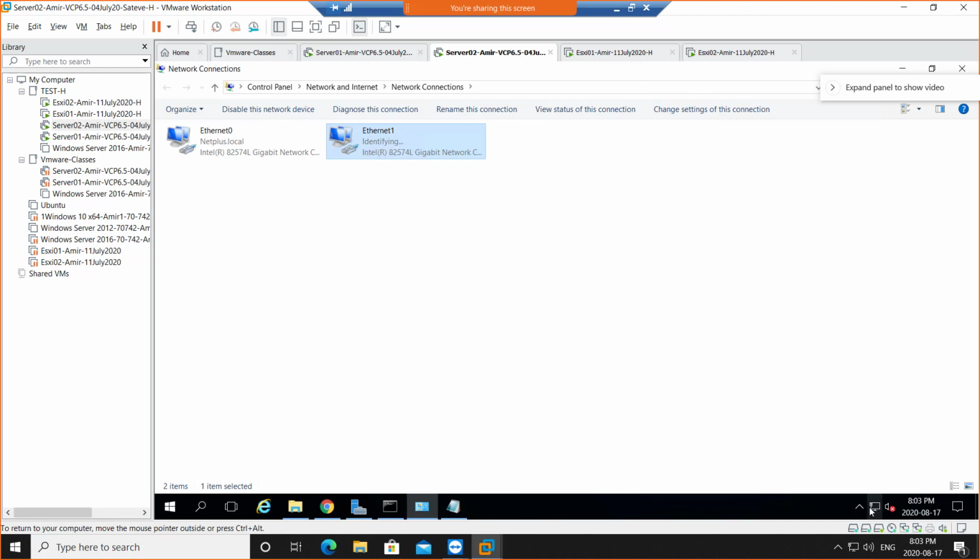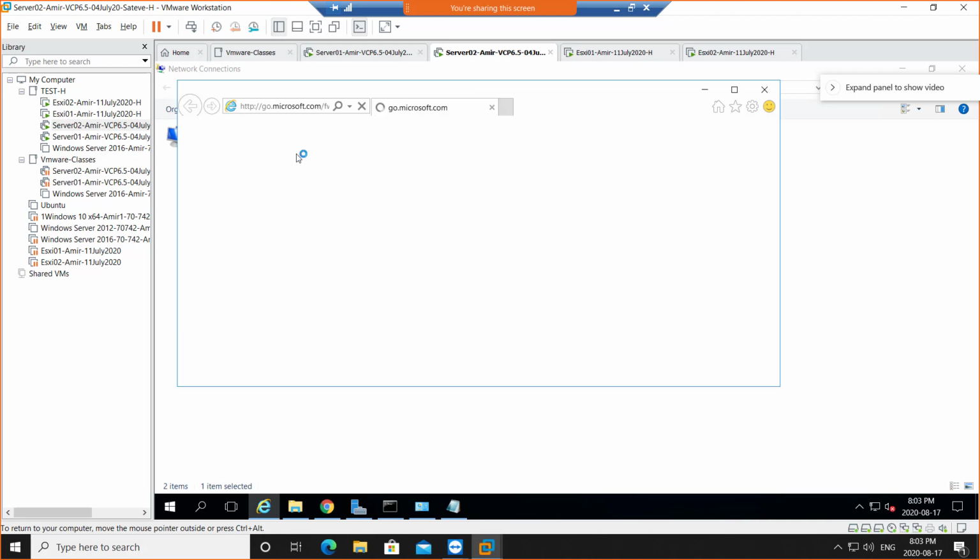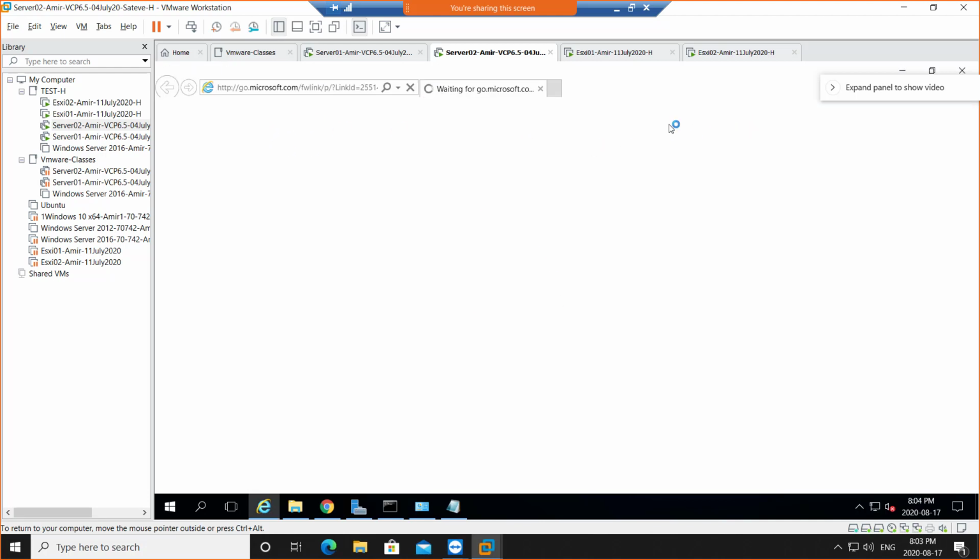So I see that there is no yellow triangle on that. This means I should have internet. So I'm just gonna go to the Internet Explorer and see Trump. Serious.